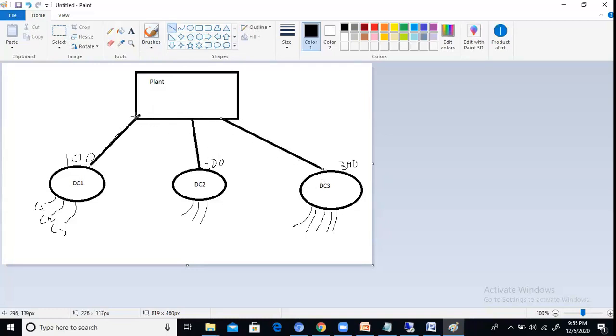Which means that in the plant I have the complete demand of 600: 100 plus 200 plus 300 is 600. Once I do all the production, finally I transfer the quantity to the respective DC centers. From the DC centers to the respective customers, it has to go on.